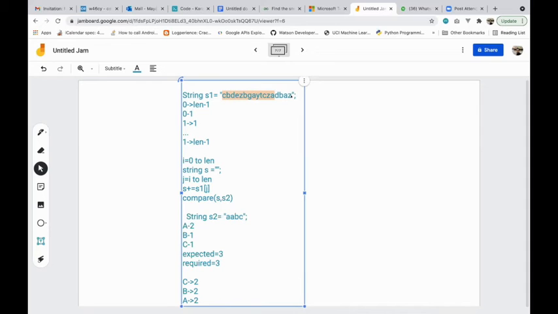Any confusion related to what I was just telling? Other than this approach, do we have any other approach to solve this?